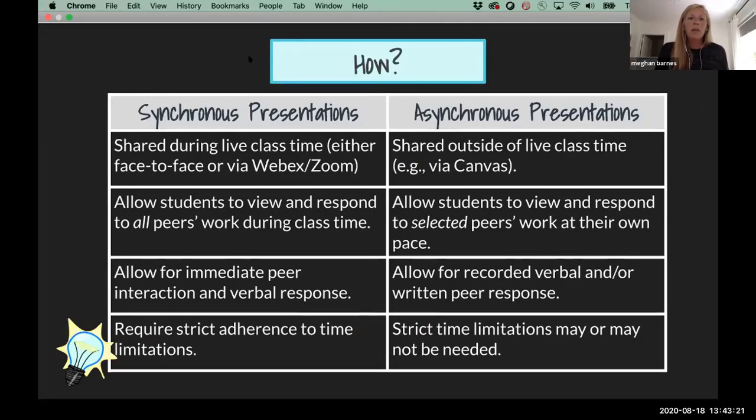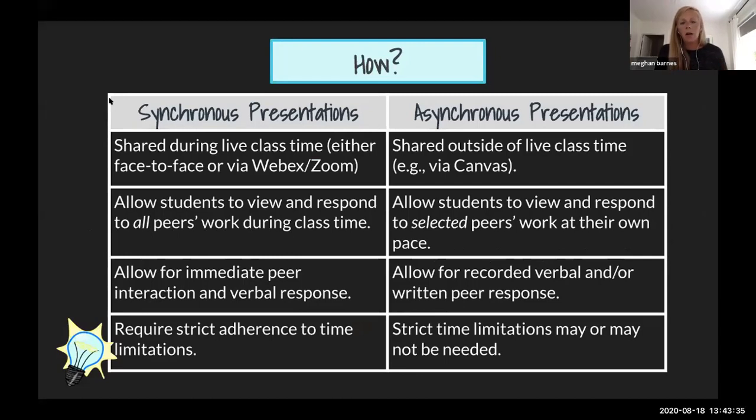So there are two main presentation types, so the how of this. We can either have synchronous presentations or asynchronous. For our synchronous presentations, you're going to have to think about how many students you have in a class, how many are coming to your synchronous sessions, if you are even having synchronous sessions. So there's a lot of things to think about there. But largely these happen during a shared live class time. It can either be in person or it could be over Zoom like we're doing today. These synchronous sessions allow students to view and respond to all peers' work during class time.